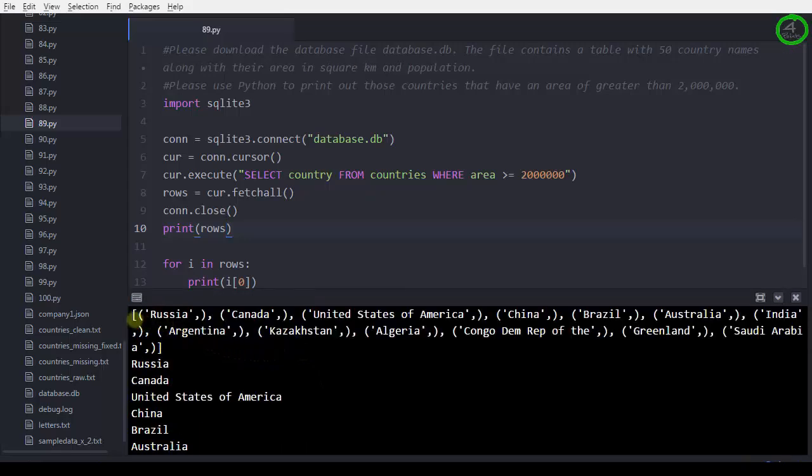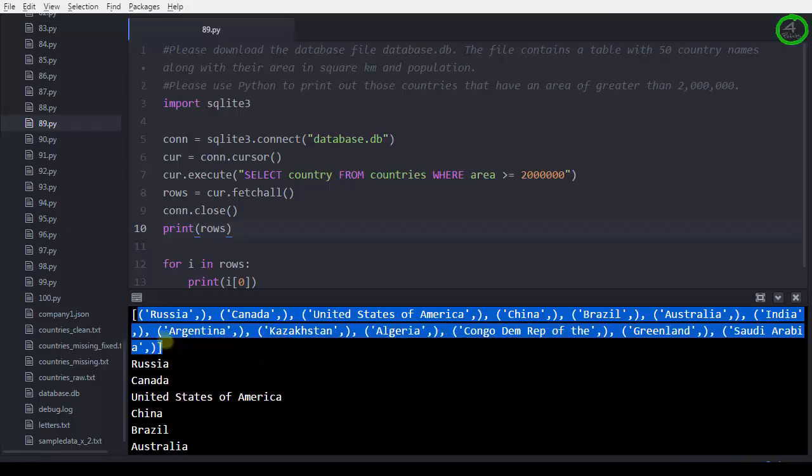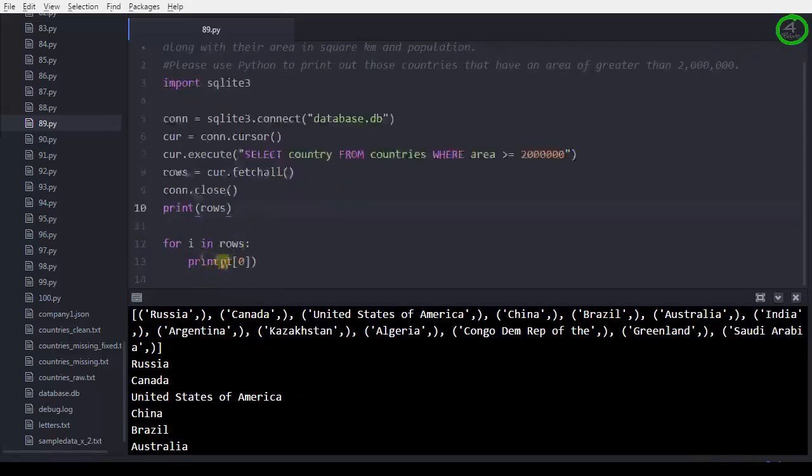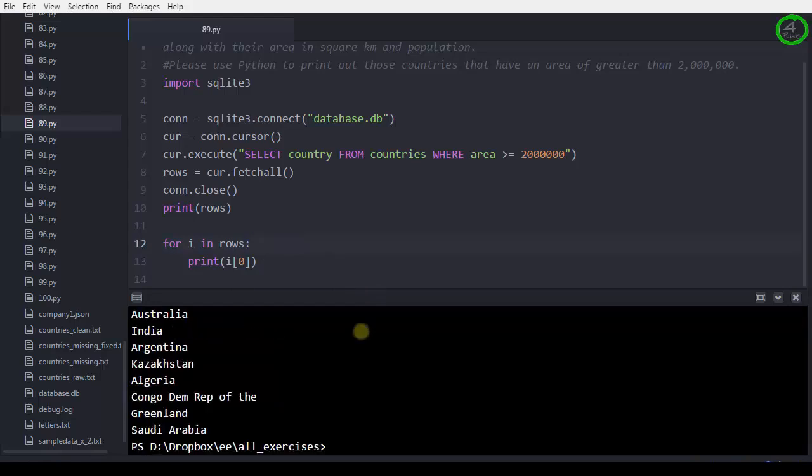Okay, this is the rows object, so it's a list of tuples and each tuple contains a country. Therefore, that's why I'm doing for i here. So I will be iterating each tuple, so i, and I'm printing the first item of i, which is Russia for the first tuple, and then Canada and so on. So I'm able to extract the strings and print them out in here. That's the solution for this exercise.